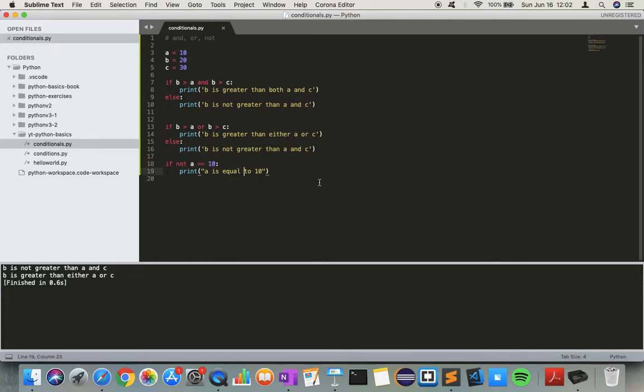Not basically negates the result of the condition. So those are the conditional operators. The two that are commonly used are AND and OR. So I highly encourage you to do several examples of that, so you can grasp the basics of it and where they are used.